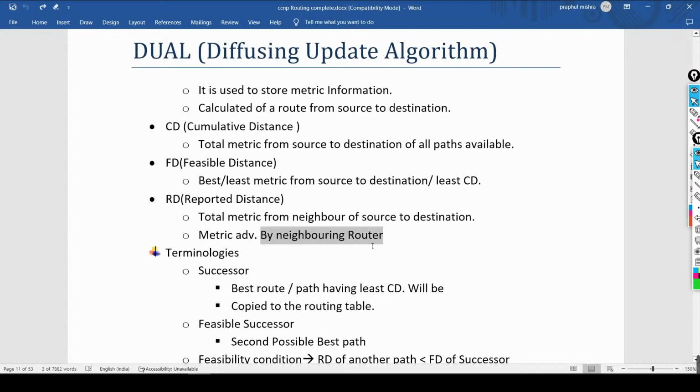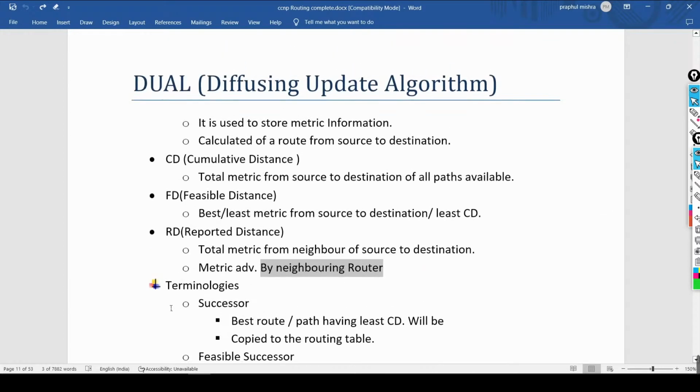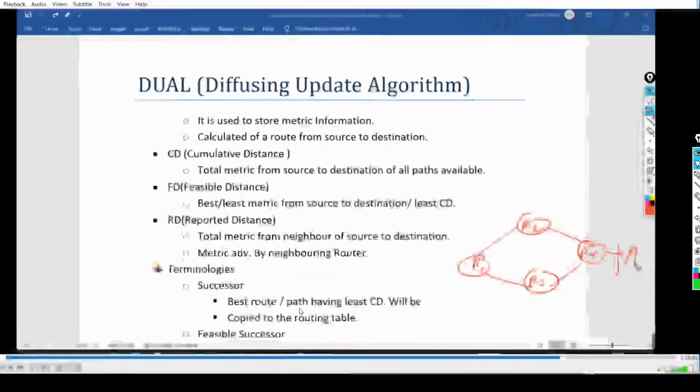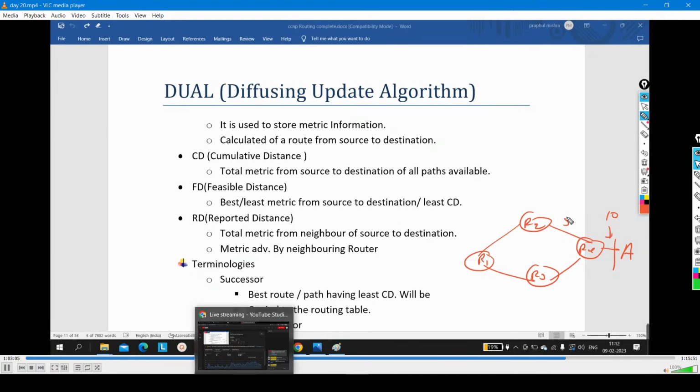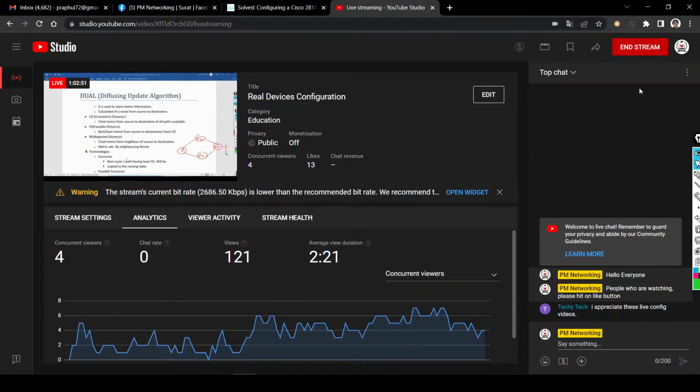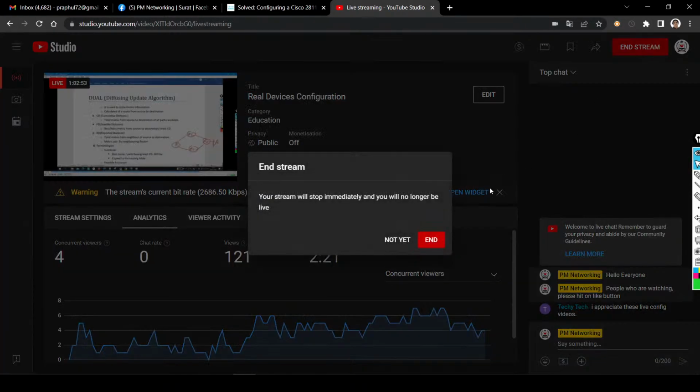Okay, so here I am going to design one topology. Suppose I have router 1 here, router 2 here, router 3 here, and router 4 here. All are connected like this, and here is one network called A. Suppose metric on this link is 10, metric on this link is 5, metric on this link is 20, metric over here is 15, and metric over here is suppose 10.